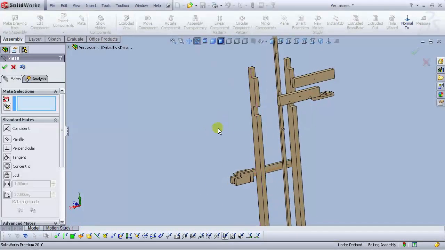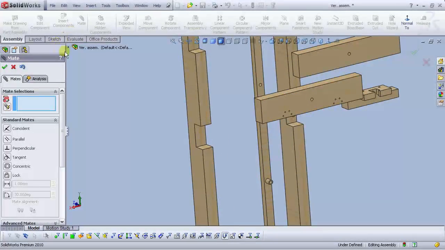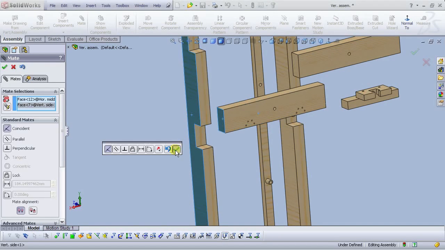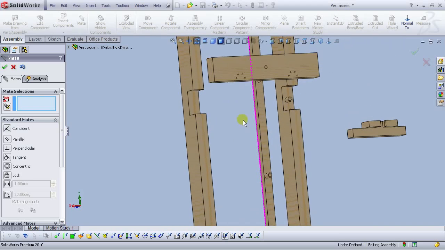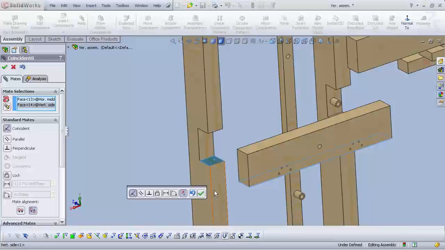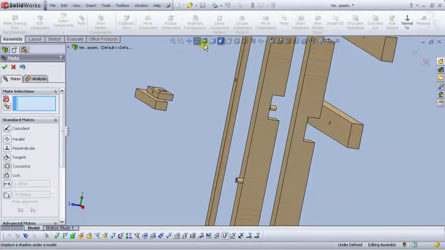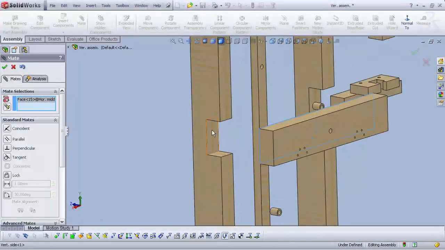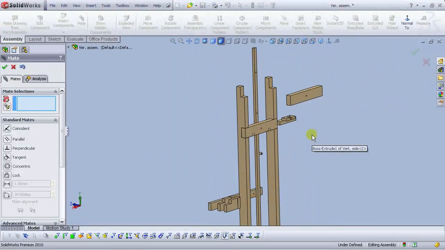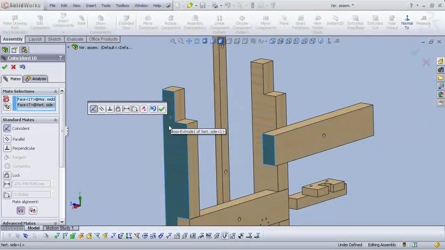Let's rotate a little bit. Deselect rotate and let's save. Select this face and this face here. Now select this face and this face here. And let's rotate and select this face and this face here. Okay. And also do the same.